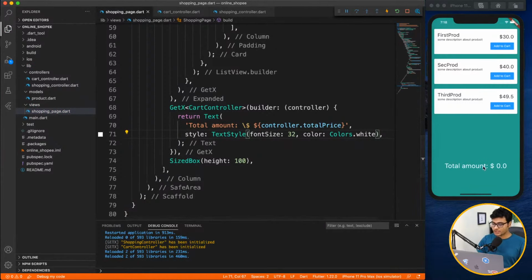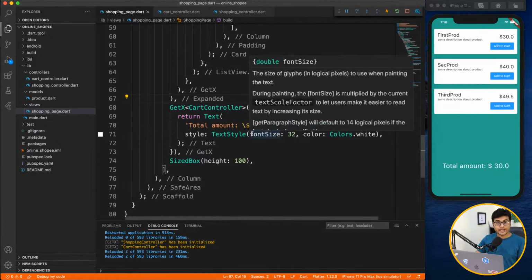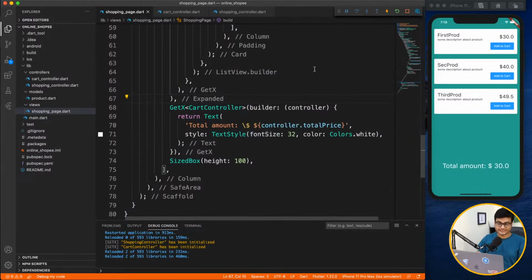So we have the total amount of 0, and let me just add something in the cart. So I just click add cart. You can see $30 added over here. So without the entire page rebuilding, without everything happening again, in this scenario we are updating both the widgets. As soon as we are changing data, it's going to add that element in the cart, and the total price is getting updated. So we have seen now how the cart controller also works.